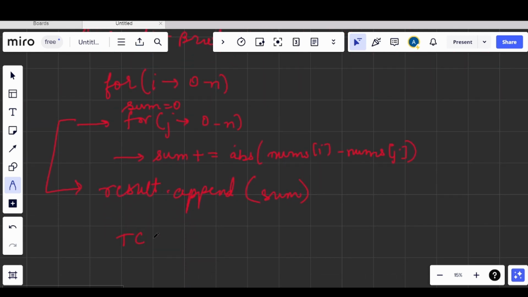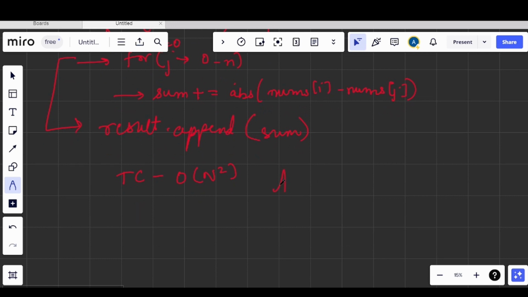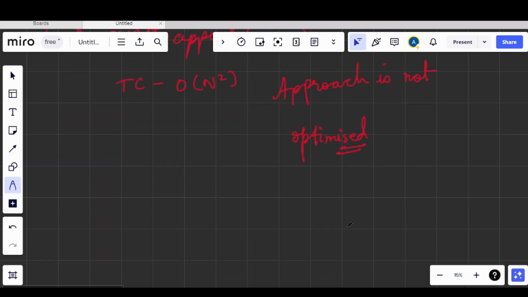The time complexity will be O of n square, because we are using two loops. Since this approach is not efficient or optimized, we will move on to another approach to see how the optimized approach works.